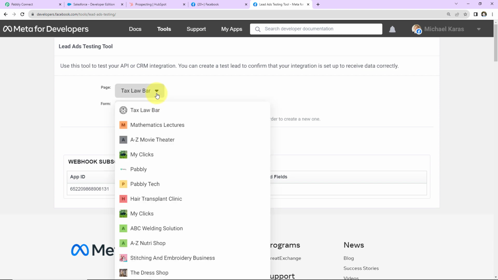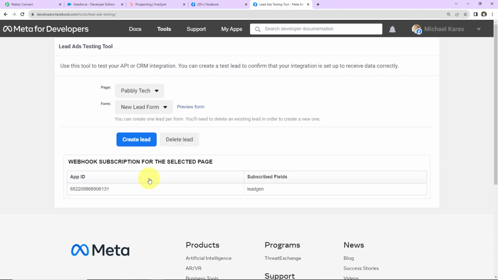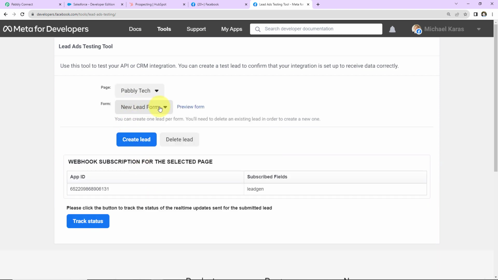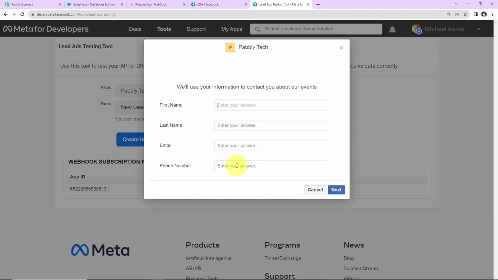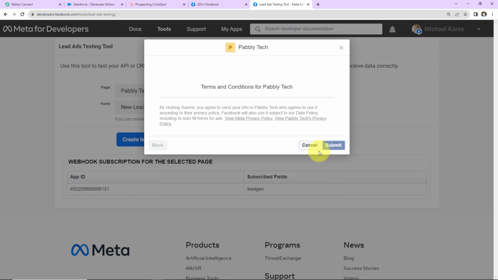Here I'm going to look for the page which is Pabbly Tech, and you can see that the form is already captured here. Let's click on preview form. Now we have to fill up this form. Let's say the first name is Smart, the last name is User, then we have the email address, which is smartuser@pabblytudes.com. Then we have the phone number, which is just a test number. Here I'm going to click on next and submit.